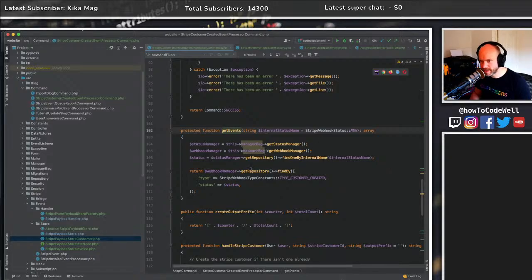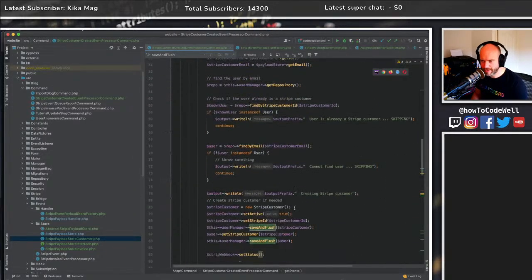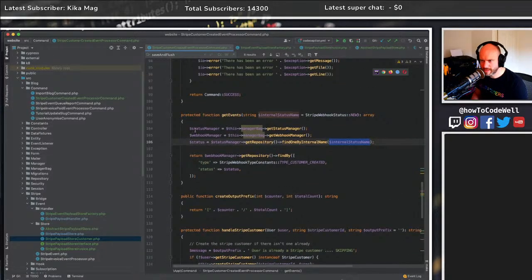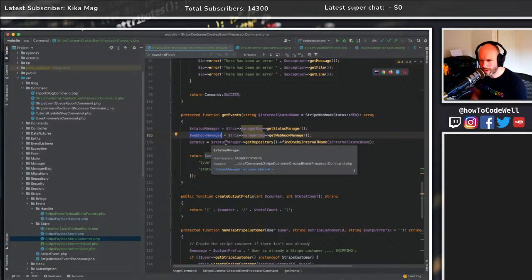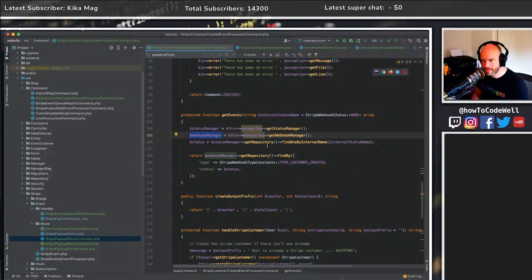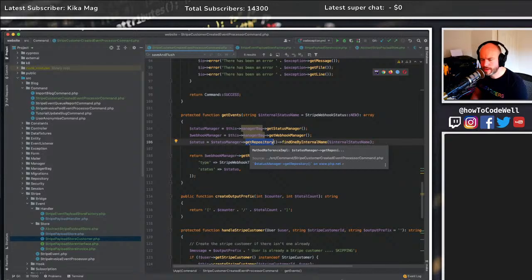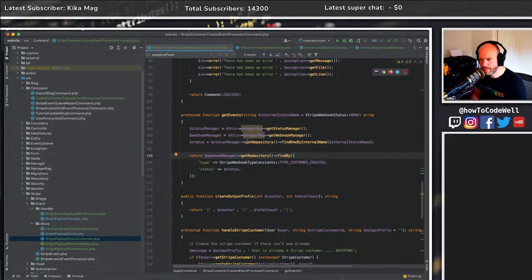Status, that's why we need the manager bag. Damn. Internal status name, which is Stripe new. That's why we needed the manager bag. Darn it. How can I get around that? I didn't realize. So we need the manager, and we need the status manager and the webhook manager. Why do we need those things? We need the Stripe manager for the repository, and we need the webhook manager for the repository.